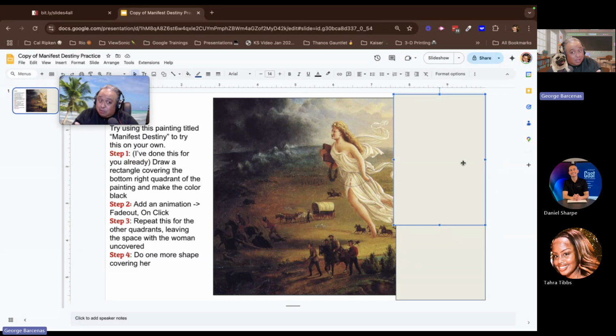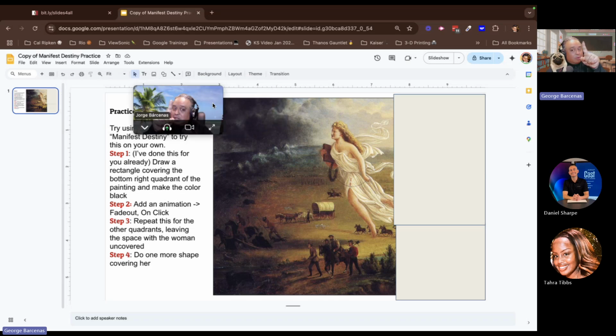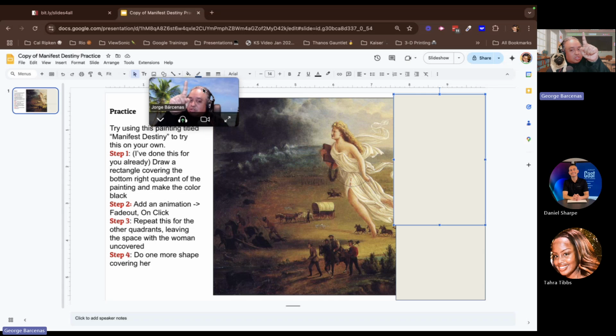So if you want to make it a little more in depth, when you click on this, you'll notice that when I don't click on anything, remember we only have the four options. We have background, layout, theme and transition. But when I see here the squares where I drew it is right here. When I click on the object, notice that all these other features showed up. One of the new features that showed up is a paint bucket, and the other one is a pencil.